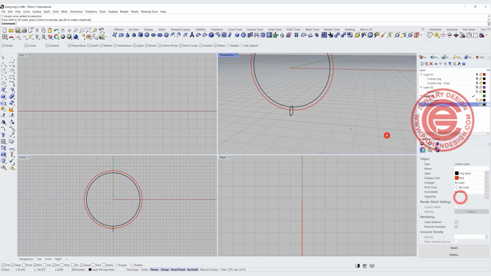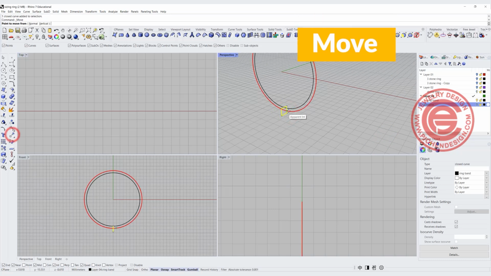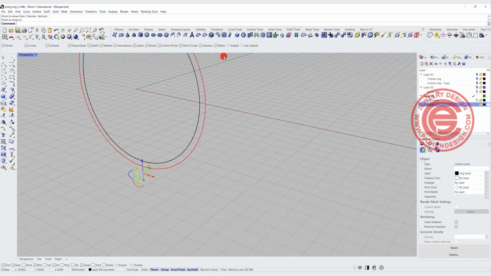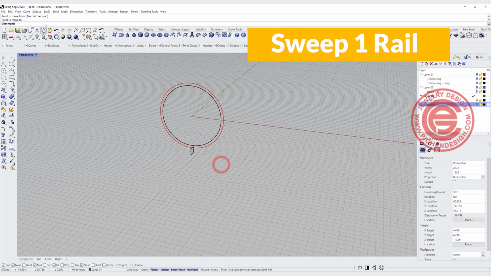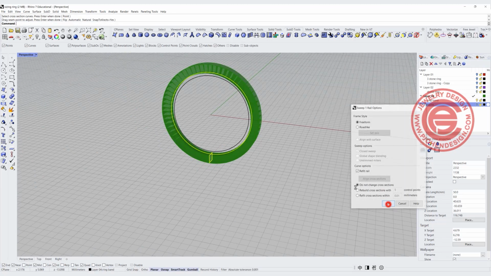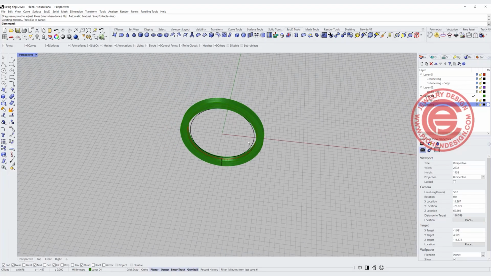The better way to do it is actually moving your cross section to the new position. So let's say I want to go from the midpoint to the quadrant right here. So now I'm going to do the Sweep One Rail one more time. You've got this rail, you've got this cross section. So then you will get the new ring, and the new ring will have the same thickness.